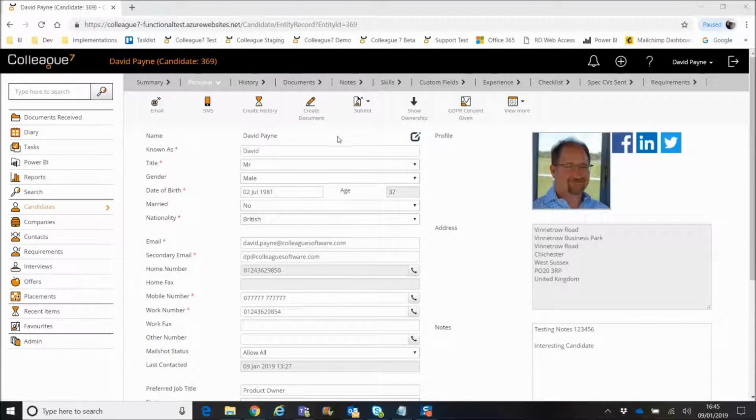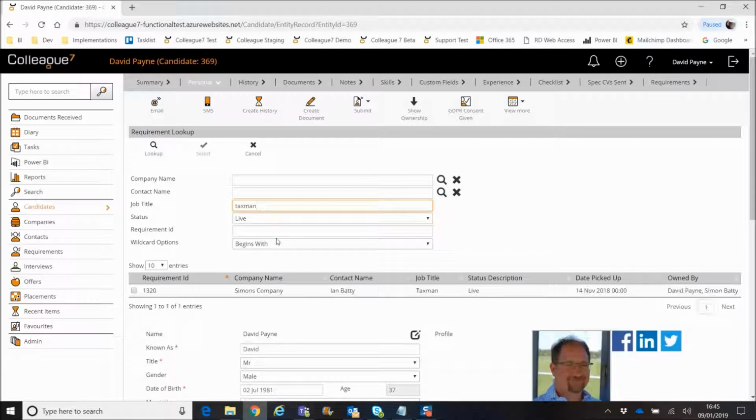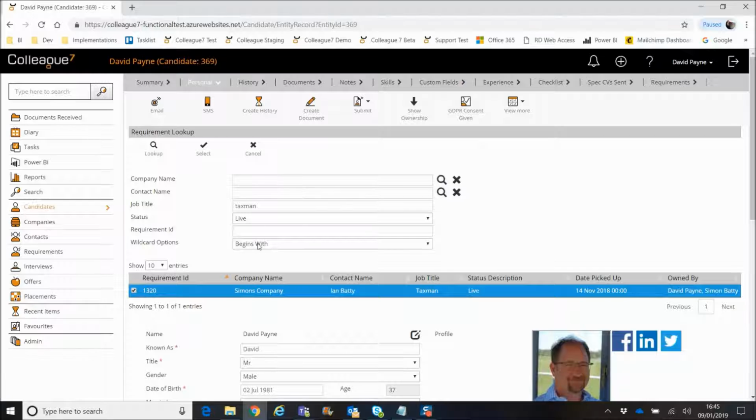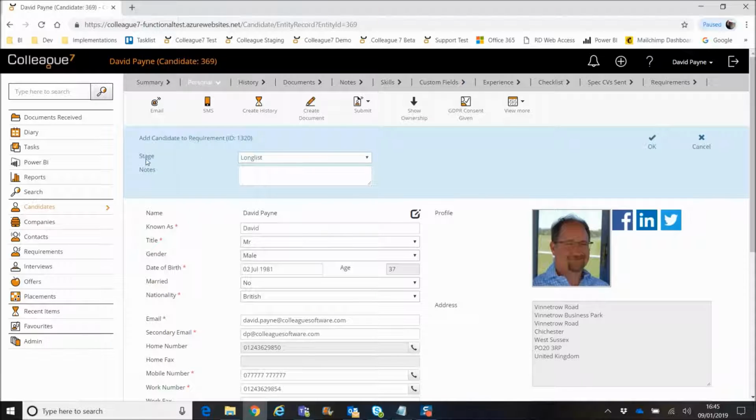So what I mean is, from the submit option, when you click link to requirement, it will now bring through a requirement lookup view. From here, you can enter a requirement that you know to be live or that you want to associate this candidate to. Select the requirement, and on hitting select, it will ask you whether you want to longlist this candidate or shortlist. We'll say that we want to shortlist this candidate, and then you can enter some notes. I'll just put some test notes here.